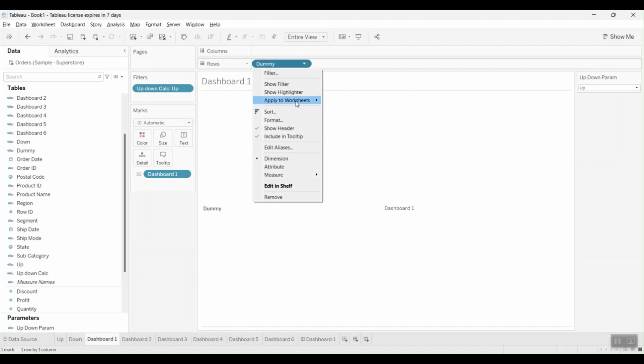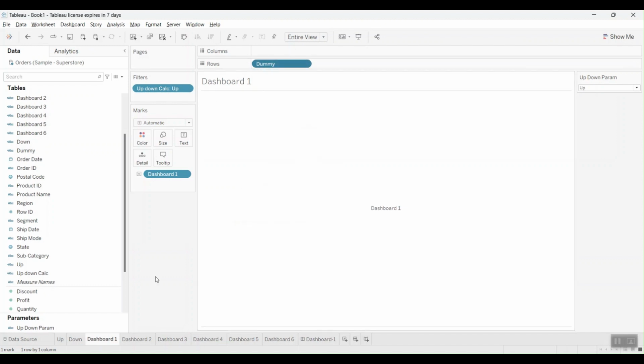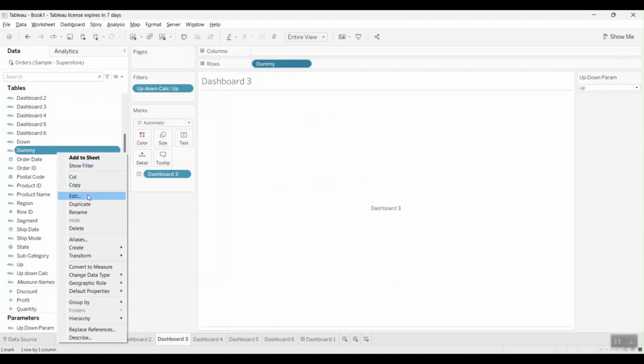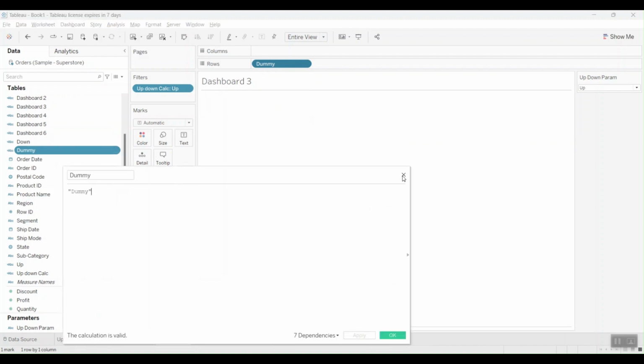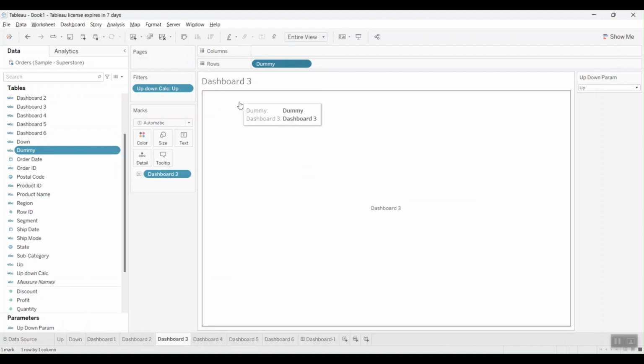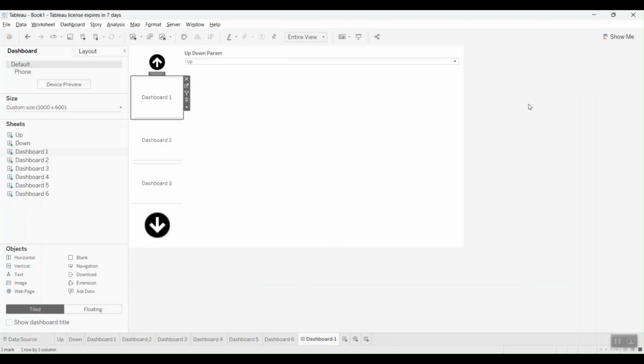So I have put a dummy field over here. Why? Because at times Tableau does not let you swap the sheets or do the sheet swapping, because there is no dimension on the rows and columns. So just for safety I have created a dummy column, and I have put it everywhere on the rows so that it helps me do the sheet swapping.